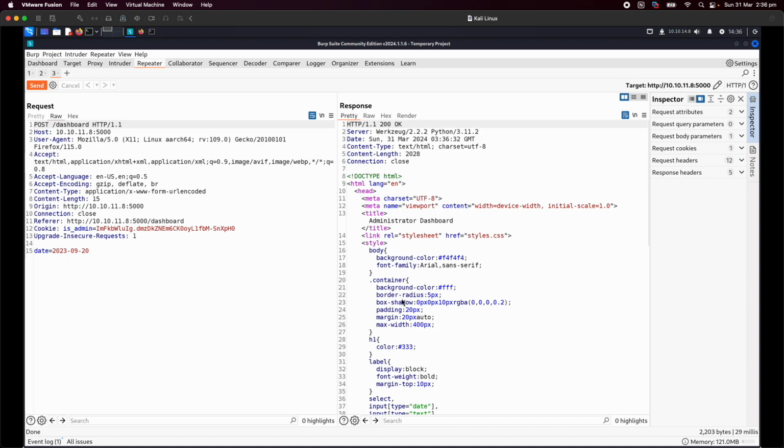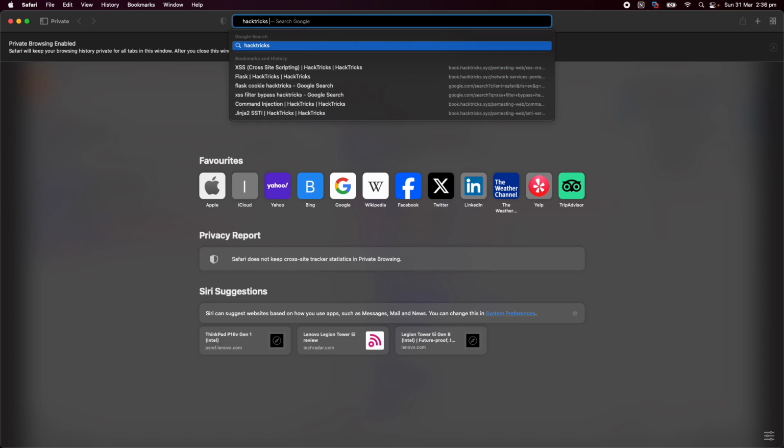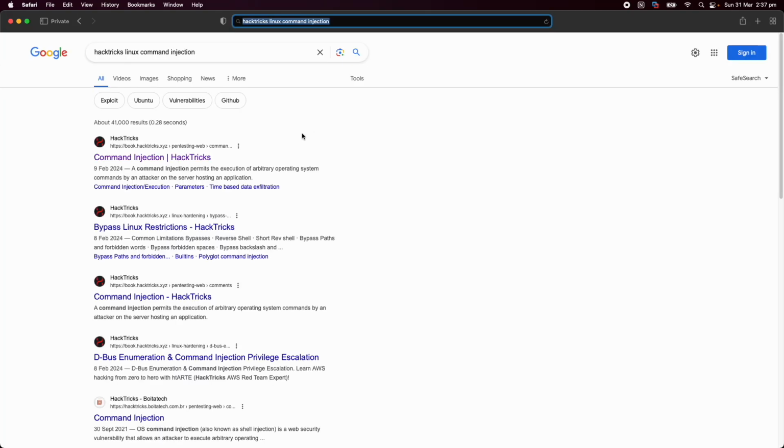Okay, so knowing that we're on a Linux machine, we can attempt to get command injection within this date field. Easiest way to get some payloads, if you're not familiar, is just, in my opinion, going to HackTricks and then going for Linux command injection. Perfect.